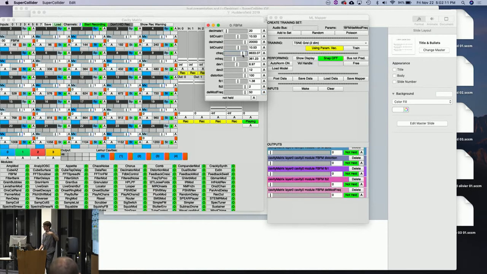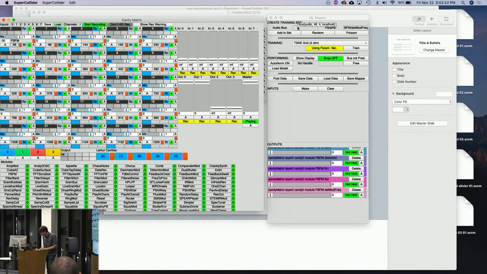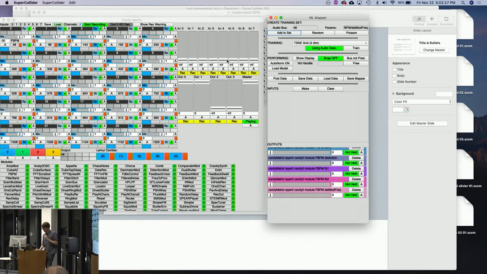So what I could do is move around and find a sound I like, and then click add. And now that's added. I forgot to do the audio bus. There, now it says using audio descriptors. Add another. Great. And then I'm just going to do some random points now so it's faster instead of finding a bunch of good ones. When it adds it to the set, it takes the last half of a second of audio descriptors and finds the median value for all those descriptors.